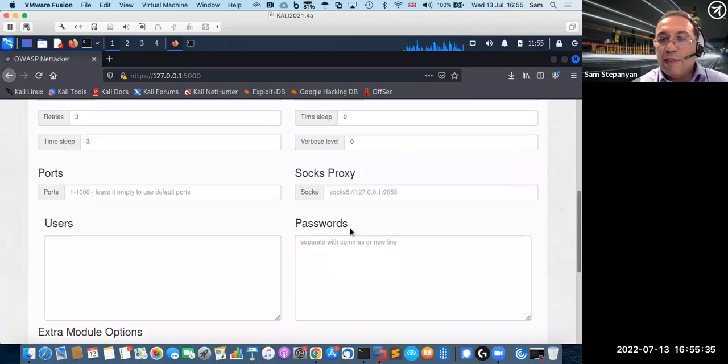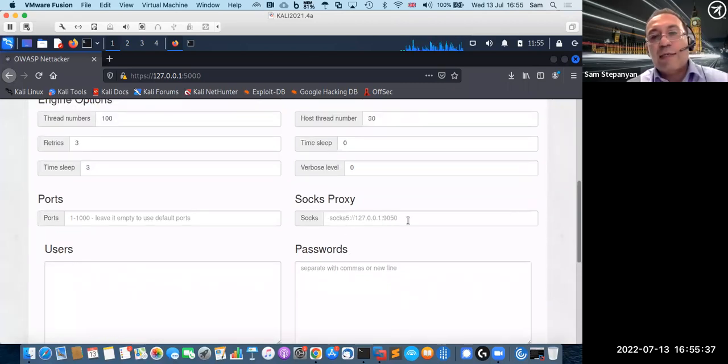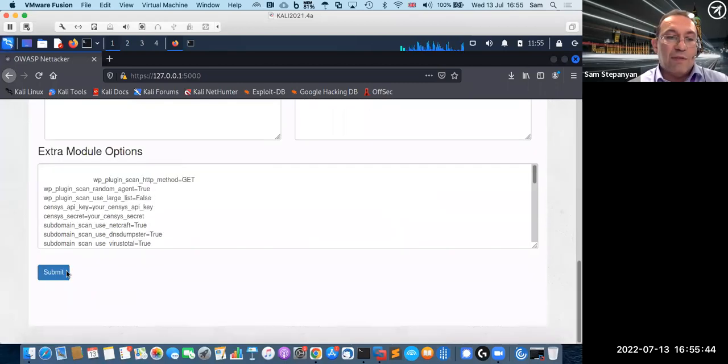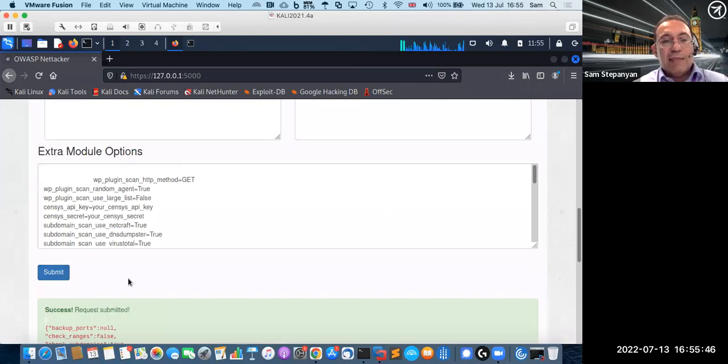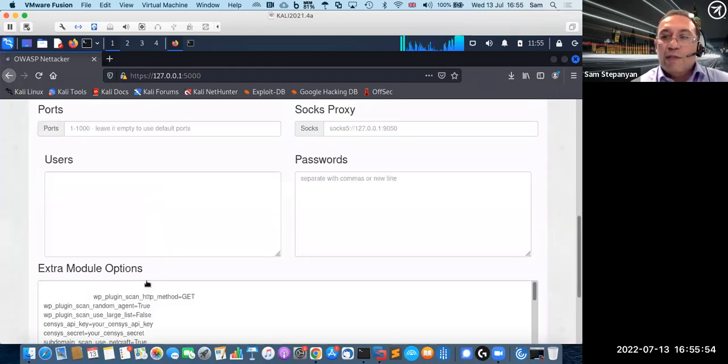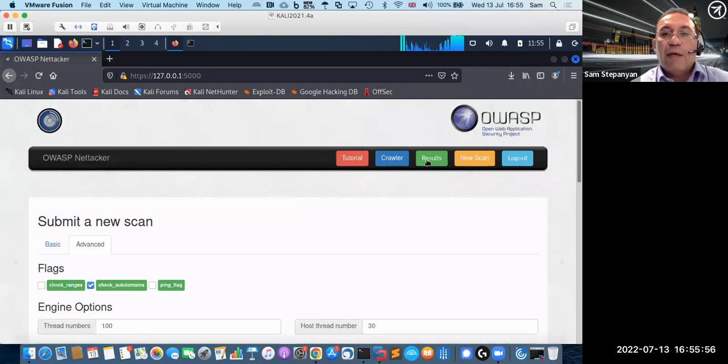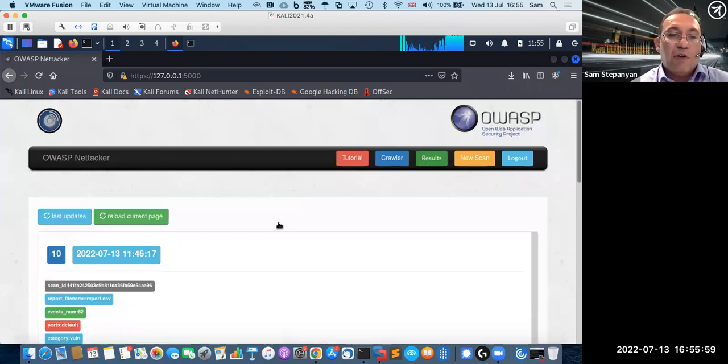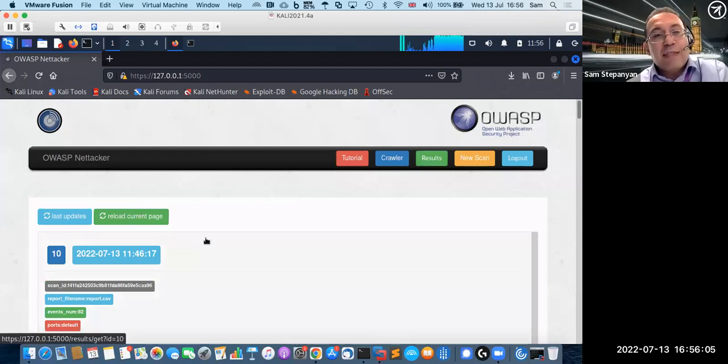Another interesting thing about Nettacker is that it can work through a SOCKS proxy as well. So if you are behind a proxy server, you are still able to scan. Once this is all defined, I can click on submit, and it sends it to the API. You can see that's the actual API request being sent. And now this scan will be performed in the background. Once it is ready, we can go back to the results and keep reloading the page, and once the result is ready, it will appear in the list of scans so we can access it.